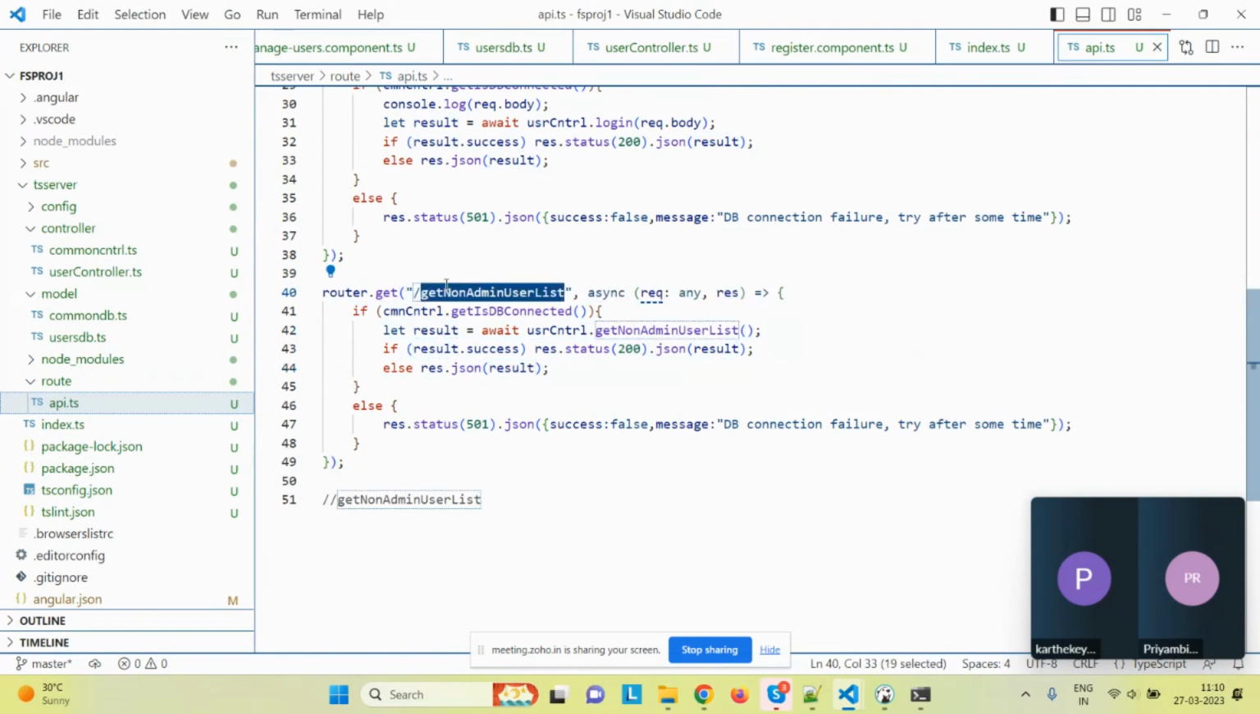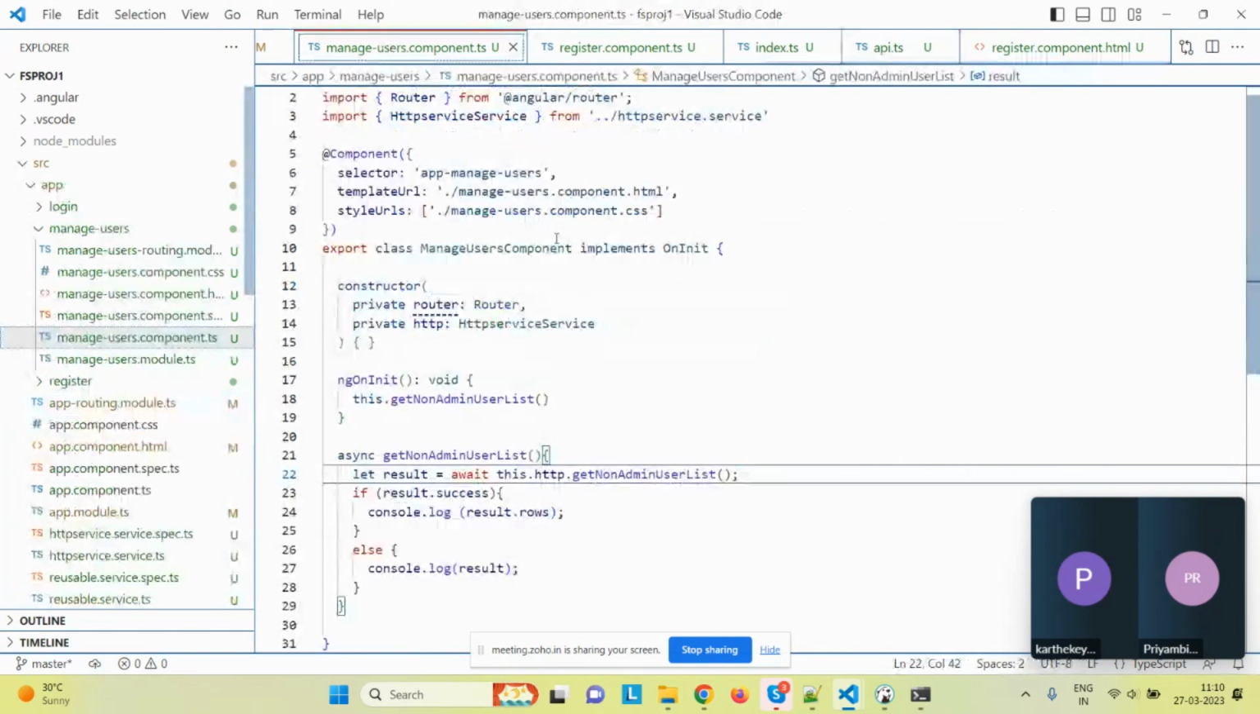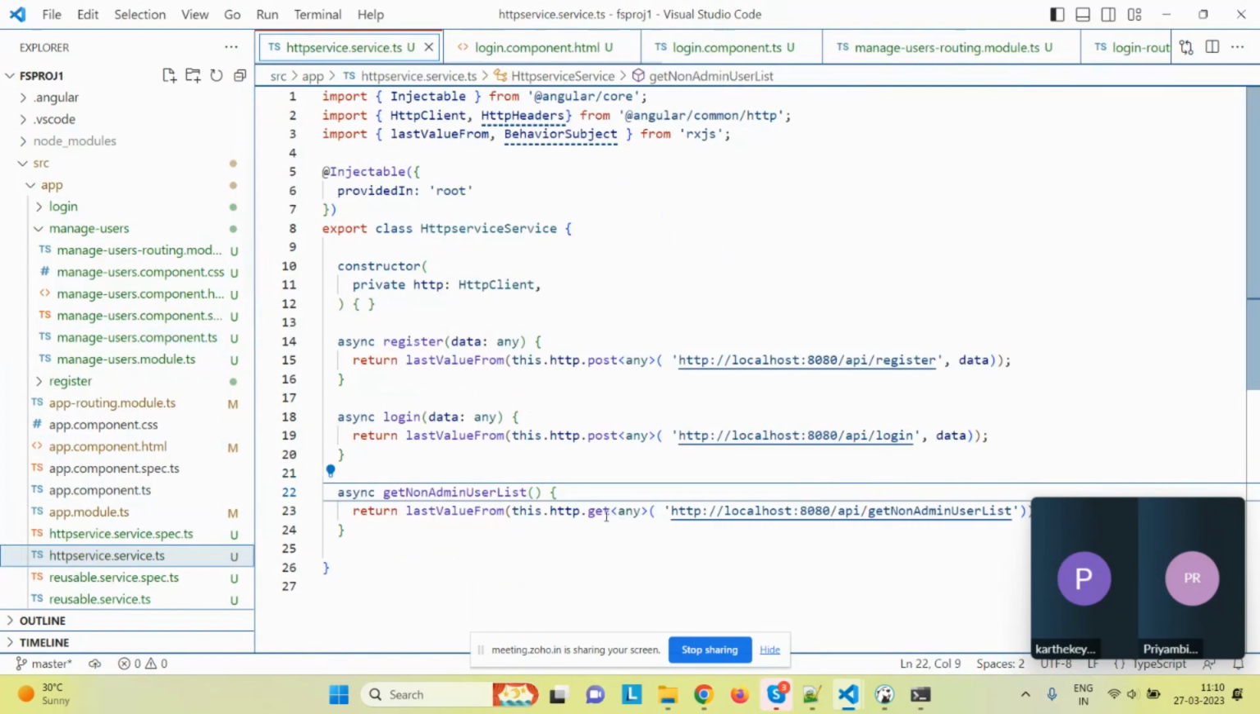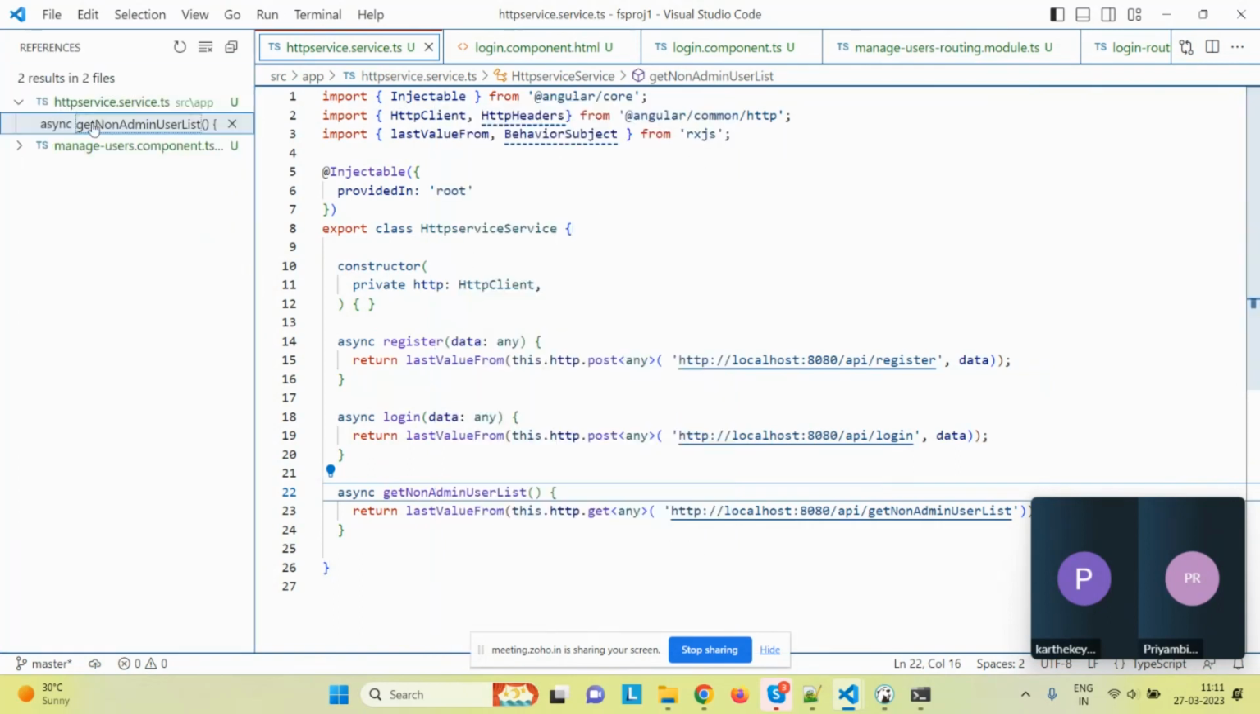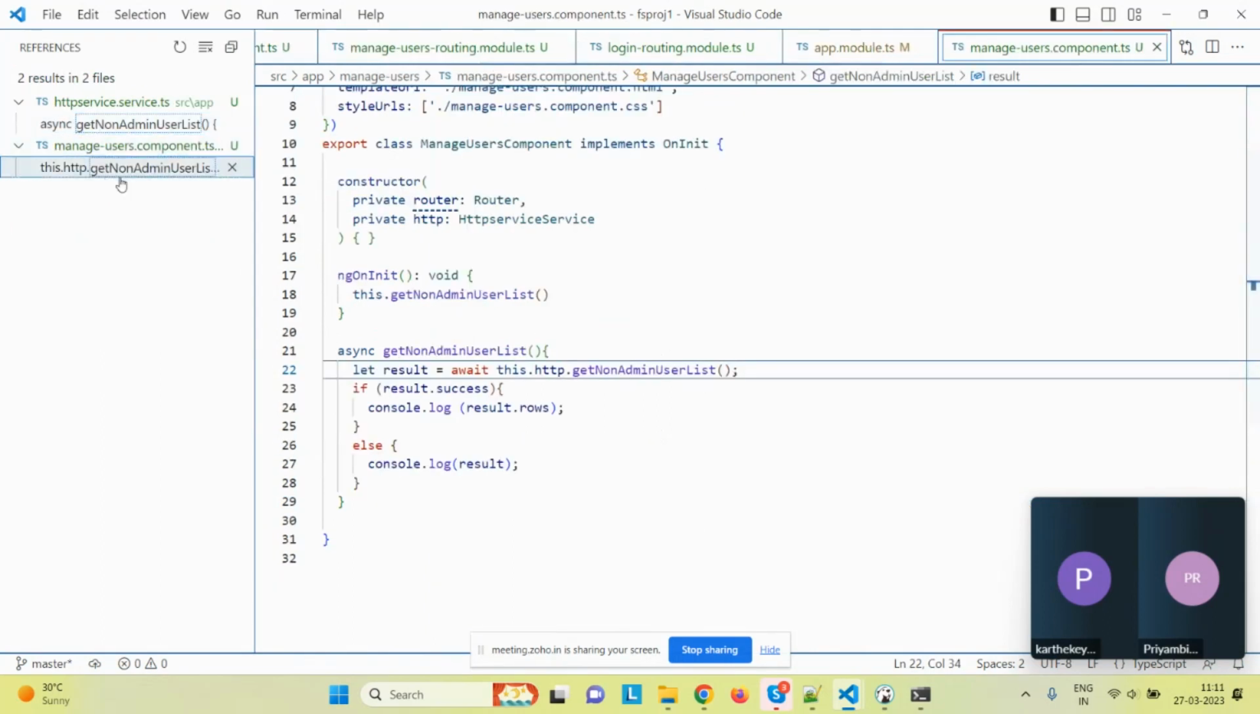Now we are integrating that into the Angular. So I just close these pages so that we have fewer pages. In manage first HTTP, that is my routing interface, starting with, I created the localhost 8080 API get non-admin user list. If you want to know where all this non-admin user list is used, right click, find all references. It will give you where all it is being called. I am calling it underneath here. If it is in more than one place, any change you do, you have to be very careful.